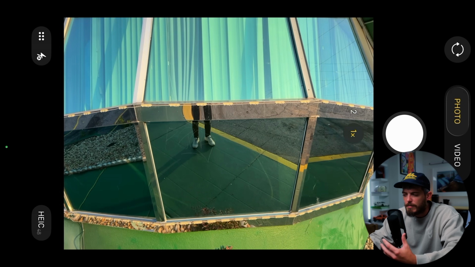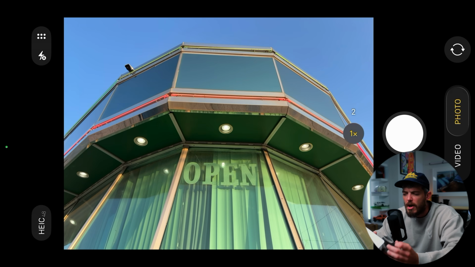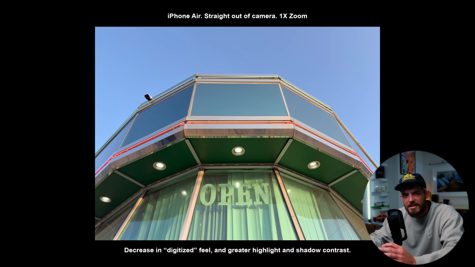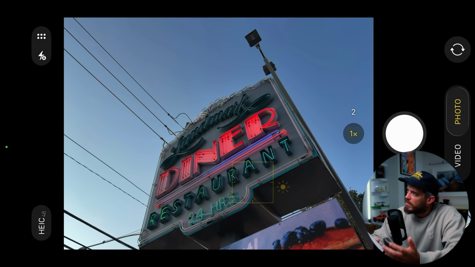One of the big issues with iPhone photos is the fact that in the past, I've been very critical of this as well as other creators, the photos seem to be overly processed. Sometimes smartphone images have an issue with highlights and shadows, they look overly digital. With the iPhone Air, in my initial testing, I was shocked to see that a lot of these issues have been resolved. The best example of this is this photo of this diner sign.